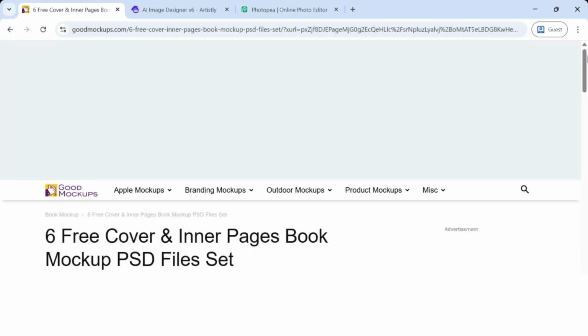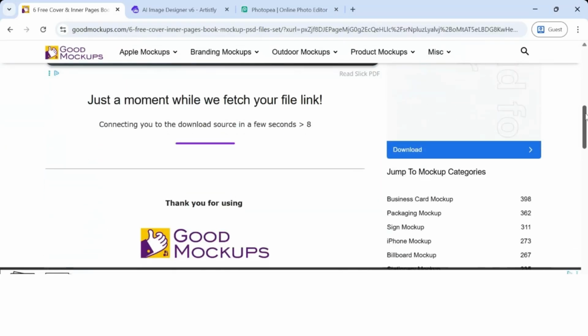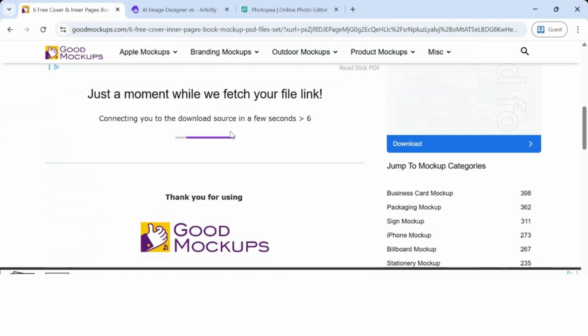Next, there's a lot of ads on this page. As you can see, it's downloading the source file for me. So let's see if it does download. I haven't actually used this site before. This is just one that I'm seeing right now. So let's just wait and see if it continues. Let's click on continue.